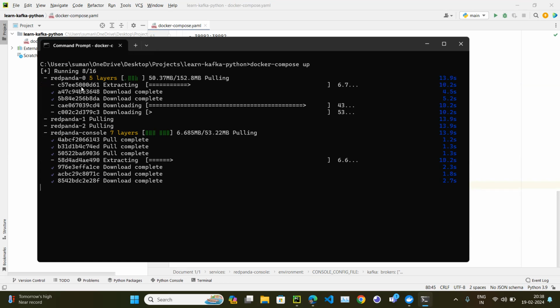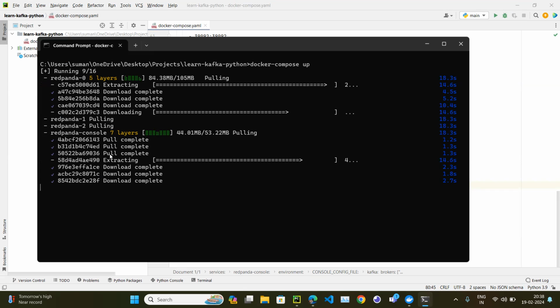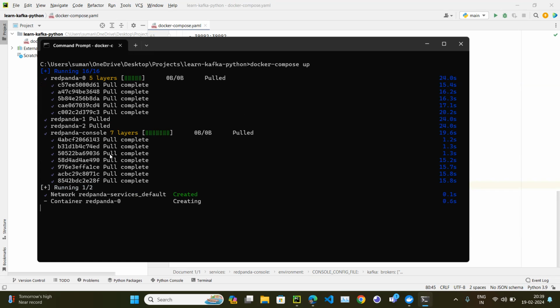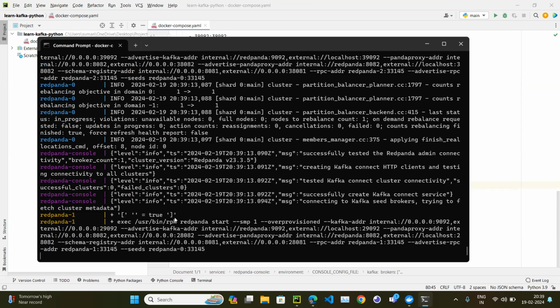So it tries to pull Red Panda 0, Red Panda 1, Red Panda 2, and Red Panda console images, which is fine. Then it is going to start them. Let's wait a couple of seconds. Yeah, so the network has been created. So the default Docker network has been created. So yeah, any error?